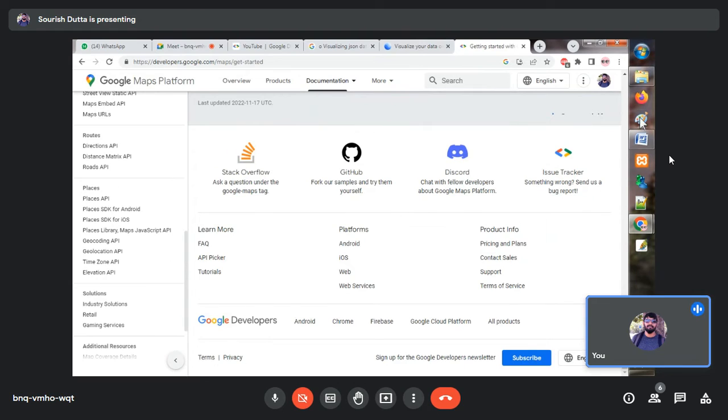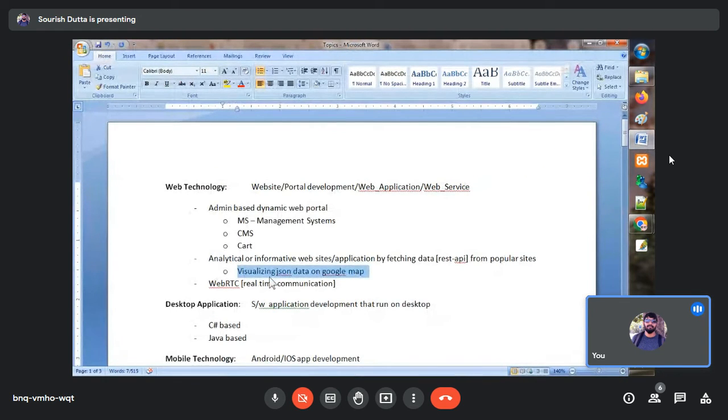Okay, what does it mean actually? Visualizing JSON data on Google Map means you are asking Google to send you some data, and that data will be shown on the Google Map. You create an application, for example a mobile app or a website.